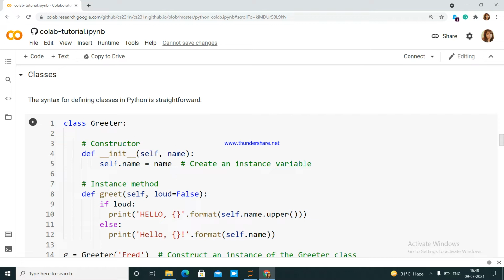It always takes self in this default constructor. If you are using self.name equals name, it will create an instance variable. Okay, so these are some instance methods, and I hope you know this basics of classes and object oriented programming languages, so I'm not going to focus too much.